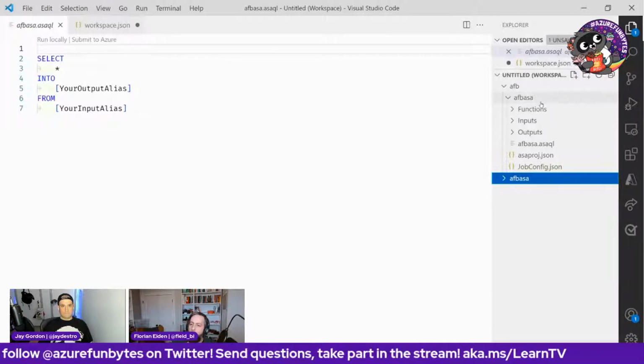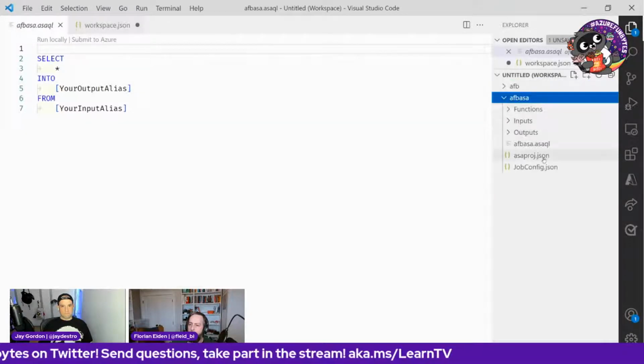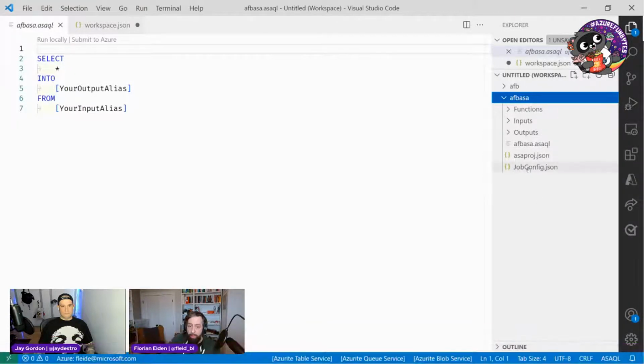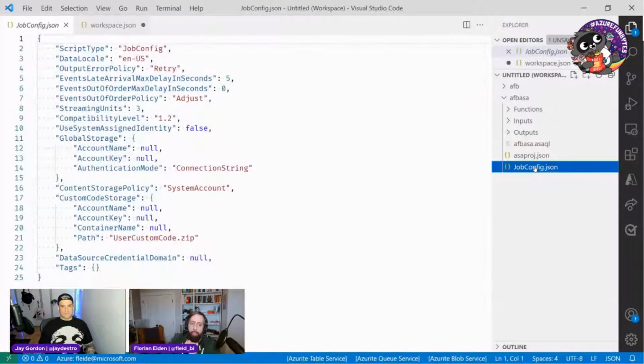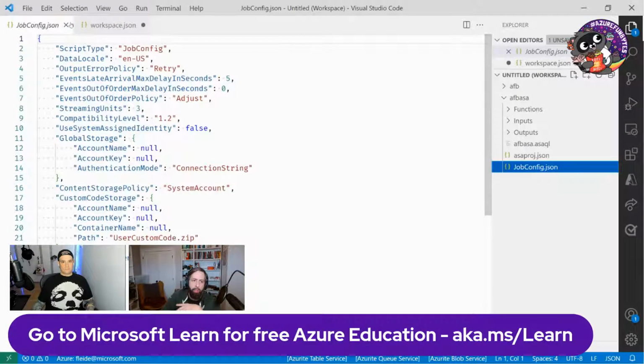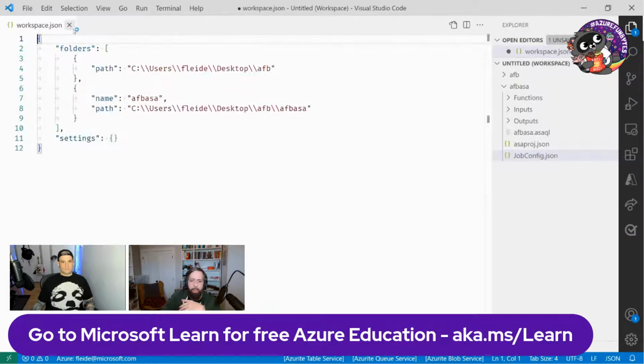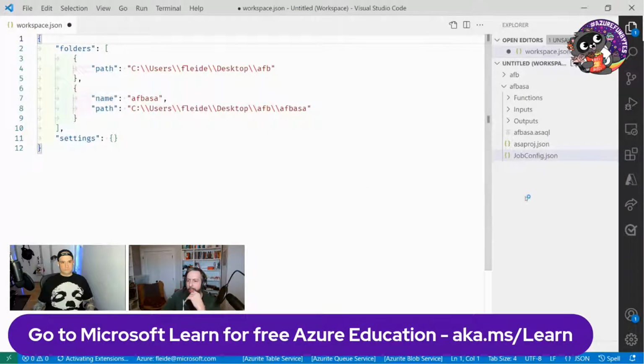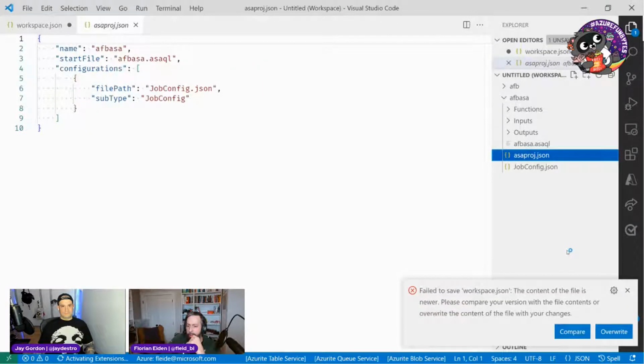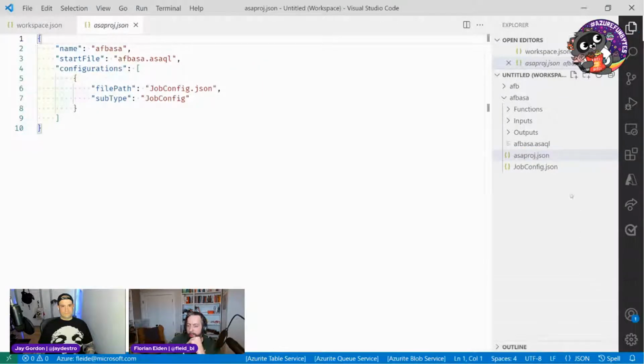Okay. So what I have here in my folder is files that have been generated by the extension, and that's the Stream Analytics job. The Stream Analytics job is composed of multiple files. We're going to do the local developer experience. That job config, I don't care about. The project.json, that's managed automatically.